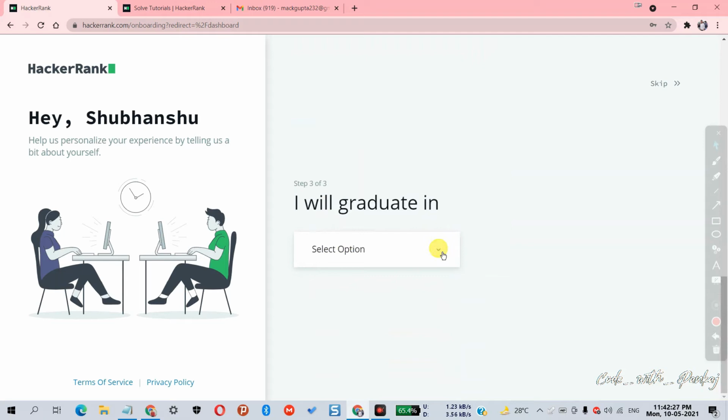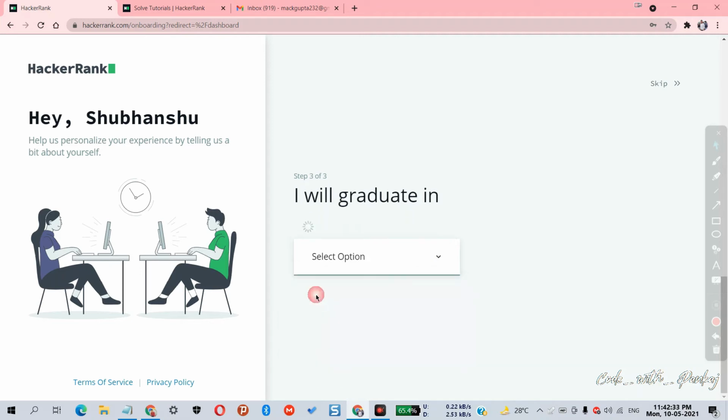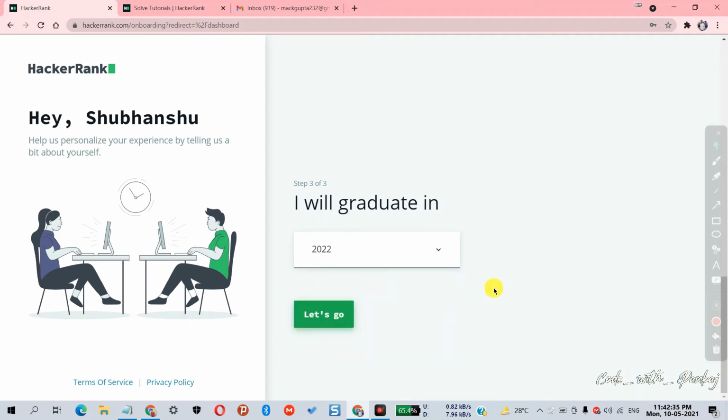And here a drop box opens. Now you have to select your final year. Select 2022. This is the last year of your graduation. Click on let's go.